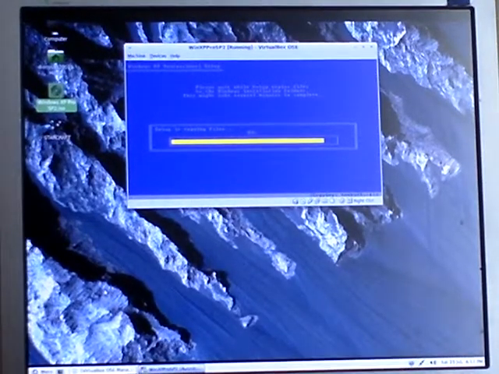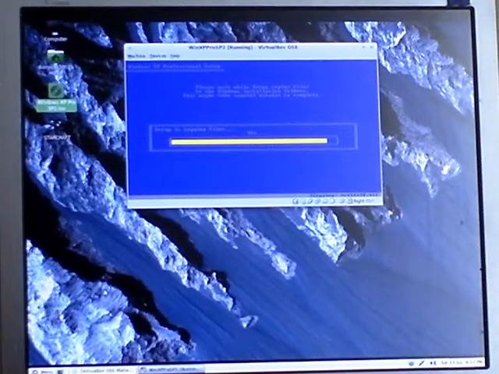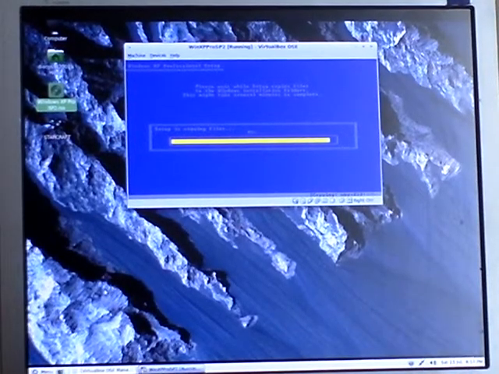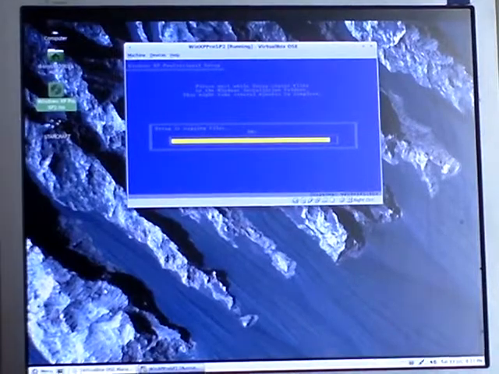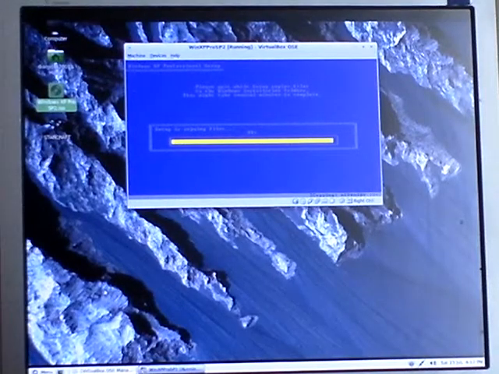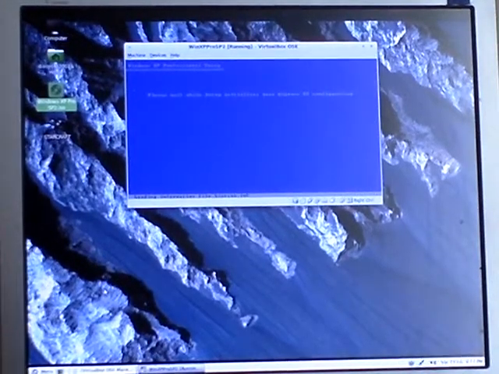And so we're nearly done with the first part of the Windows setup now. And at the end of this process, what I'm going to do is load, install, and test Starcraft.